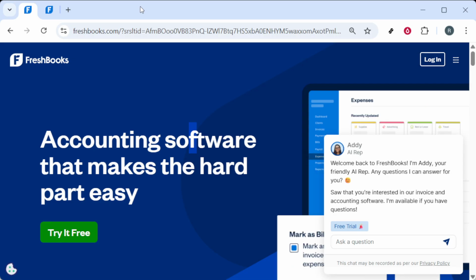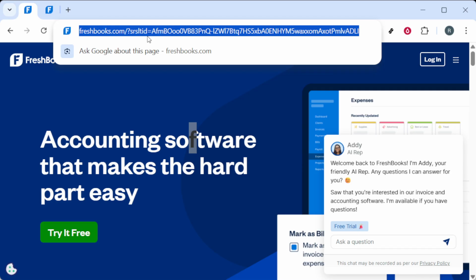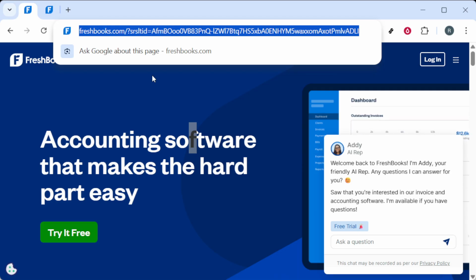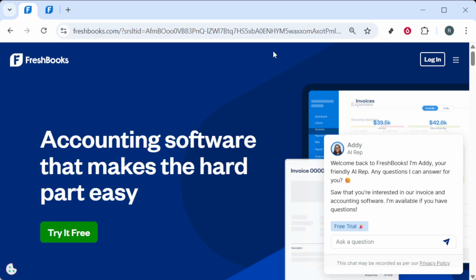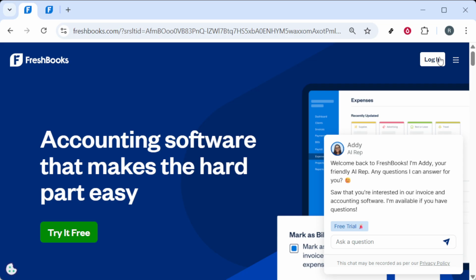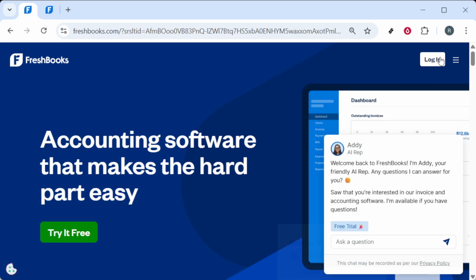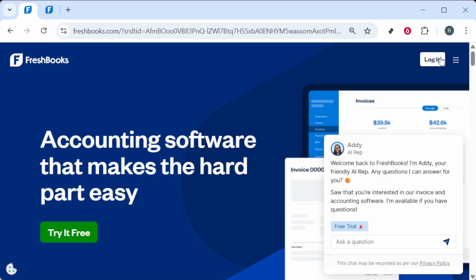You can do this by opening up your preferred web browser and typing in FreshBooks in your search engine. Once you've found the official site, click on the link to open the FreshBooks dashboard. With the website open, you'll find a login button prominently displayed at the upper right corner. Click on this and you'll be prompted to enter your login credentials. Use the email and password you registered with and hit the login button to access your account. If you haven't created an account yet, there's also an option to sign up.